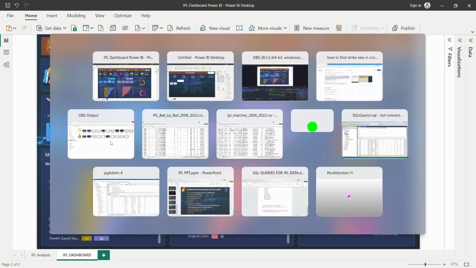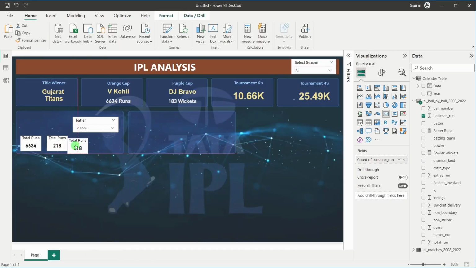Next, what we have to find is the total number of fours. Okay, so I will just copy this again, and I will place it over here.